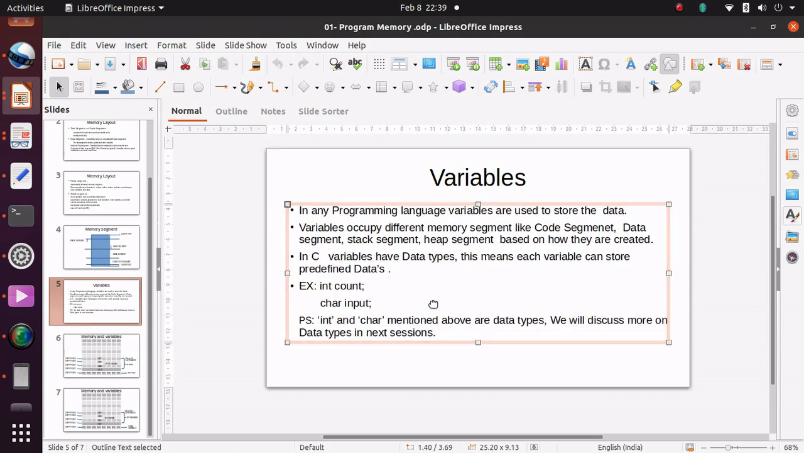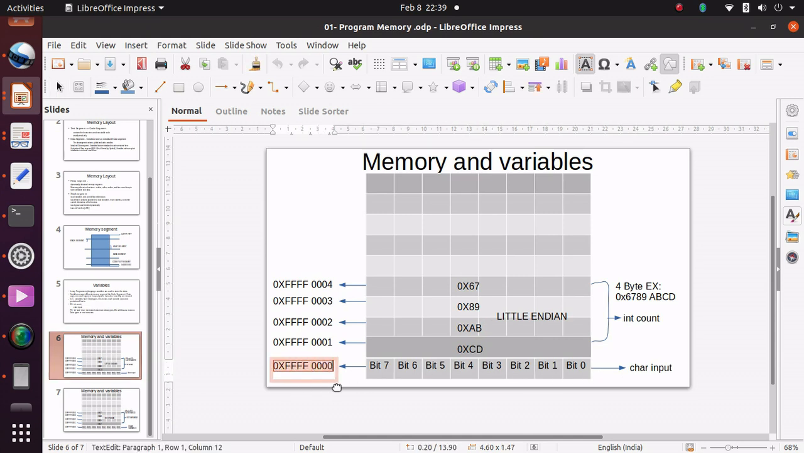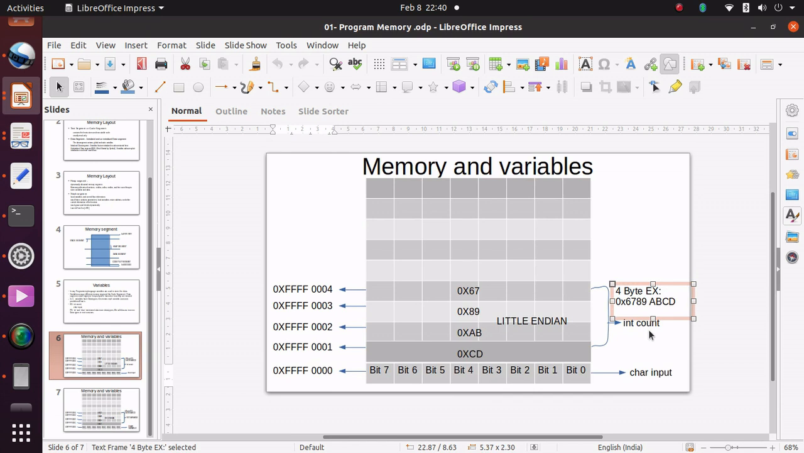Now, here in the slide, we will try to visualize the memory and how variables are stored. Here, each byte of memory has a unique memory address. As an example, we are using a 32-bit address to indicate each byte. Hence, variable input, which is of data type char, will take 1 byte, and variable count, which is of data type integer, will take 4 bytes. Also, we have taken an integer with its value 0x6789abcd to store it in memory.